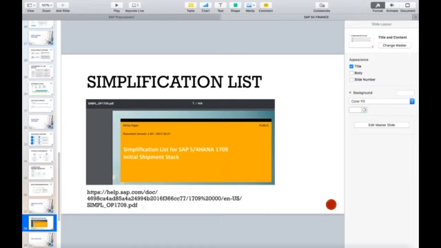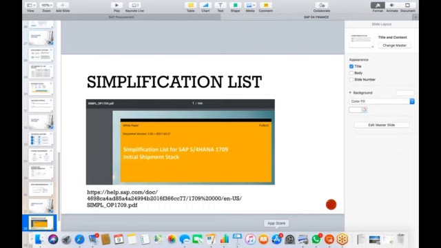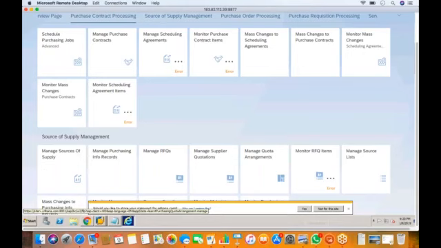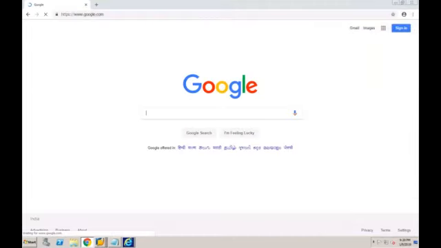Okay, so how to get that list? Again, you just go to, maybe I'll connect to the server once again. And in the server, I will just write, let's go to Google. Okay, and just write SAP S/4HANA 1809.